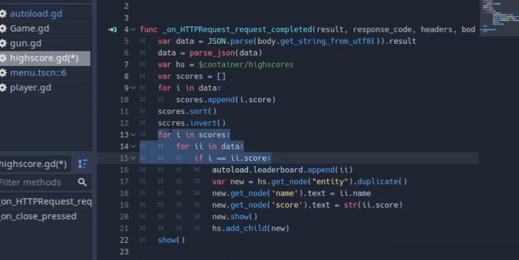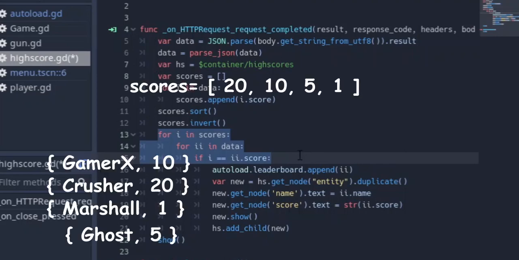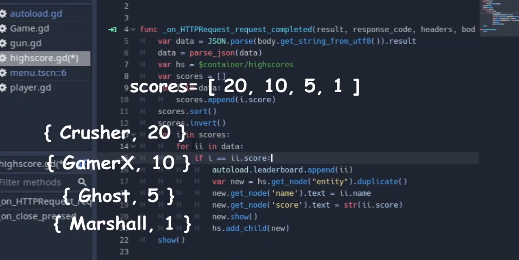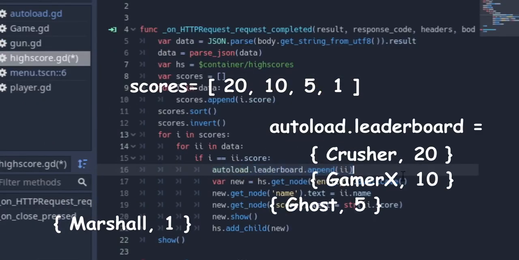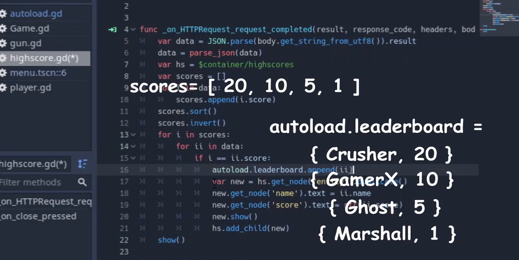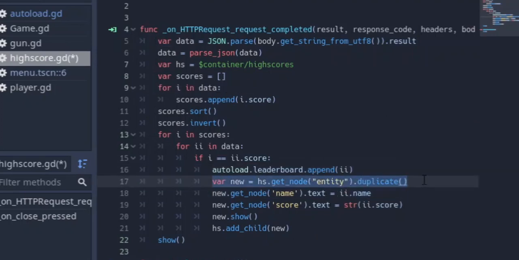Then these two for loops and this if statement is just going to make sure that we arrange it accordingly. This is where we're using the autoload.leaderboard variable that we created, and we're going to be appending ii. If you don't understand what this code does, just follow exactly what I'm doing, because it might get really complicated if I want to explain it. Maybe you can stare at it for like 5 minutes or so, then you are going to get the hang of it.